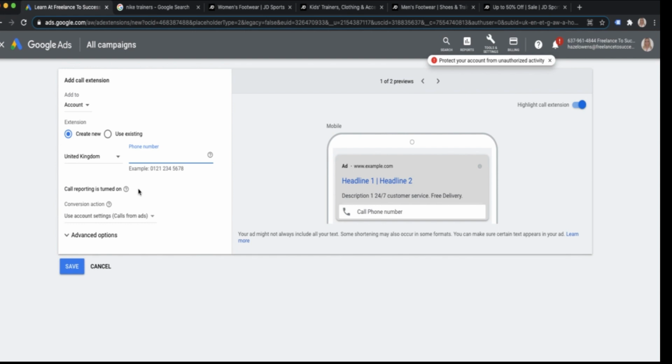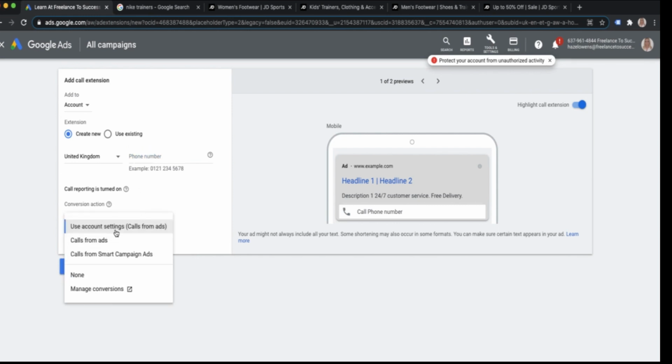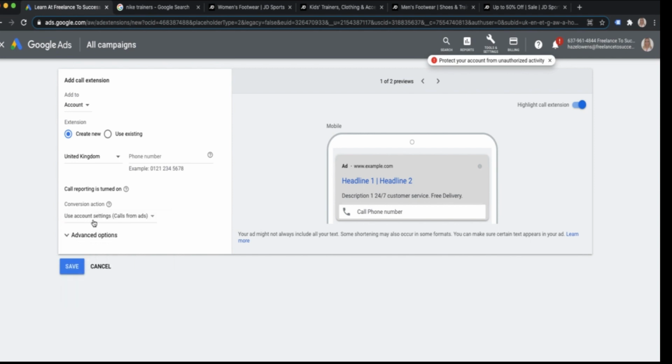But with call ads, you can choose the length of the call which is classed as a conversion. At the minute we've got use call account settings, call from ads, etc. I'll show you in just a second how to change the length of calls from ads so that it warrants being a conversion. What I mean by that is if someone was to click this button and call your business and the call only lasted 10 seconds, it's likely that that wasn't a valuable call for the business and wasn't what would be classed as a lead.